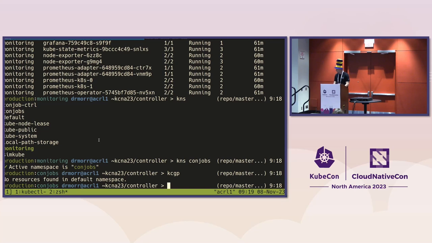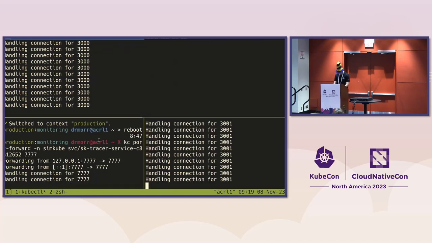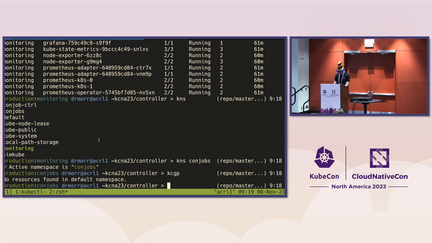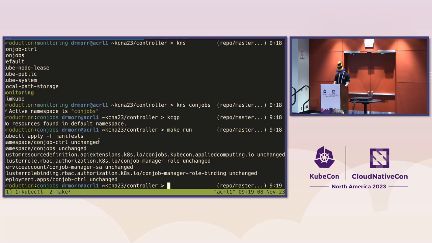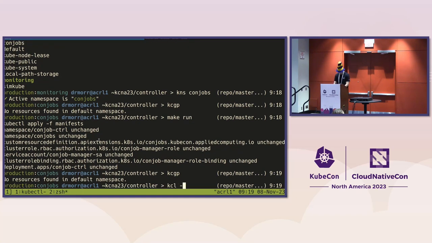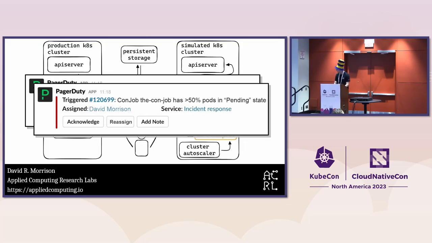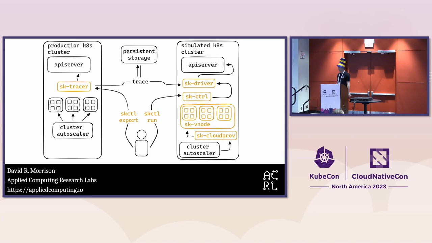As I mentioned, we do have a command line utility that allows you to talk to the various pods here. Let me just see if I can figure out what's going on. One second. What I'm going to do, actually, we're going to skip all of that. We're just going to go back to this diagram here. I'm going to tell you a little bit about what's going on inside of SK Control and SK Driver.